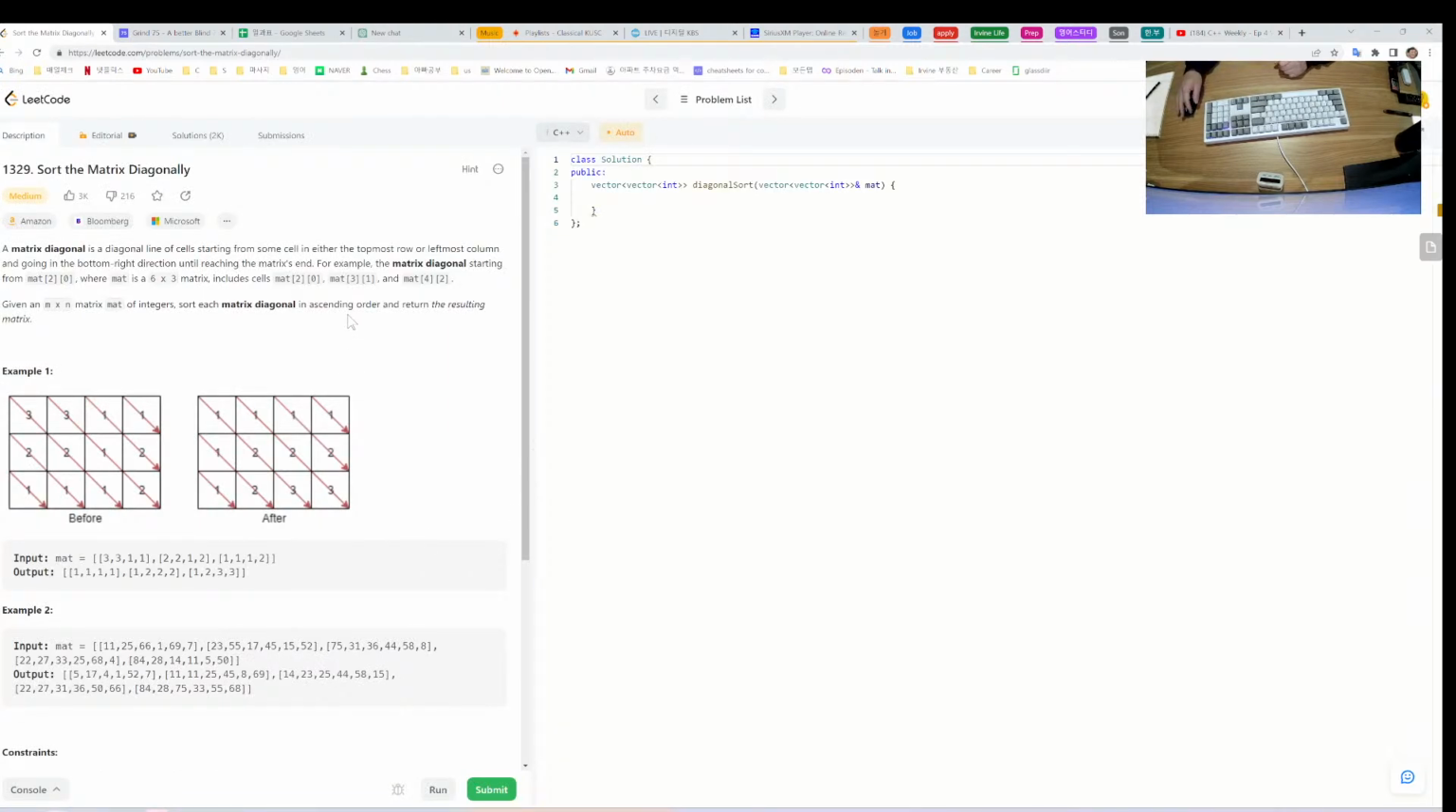Sort matrix diagonally. So this problem seems to be a good problem. A matrix diagonal is a diagonal line of cells starting from some cell in either the topmost row or leftmost column, and going in the bottom right direction until reaching the matrix end.